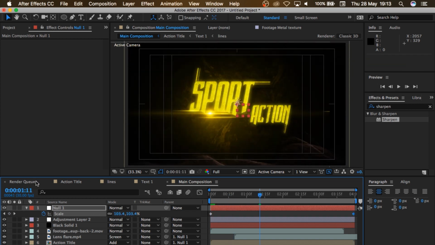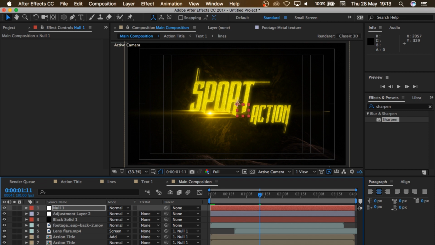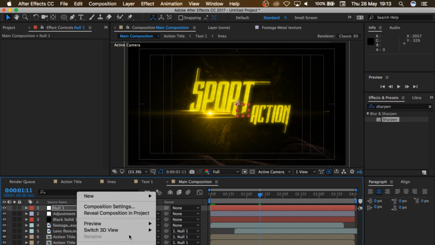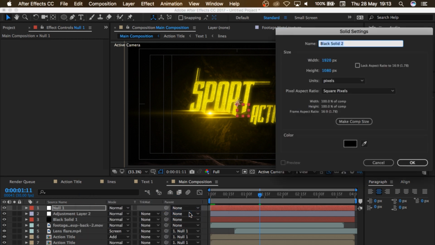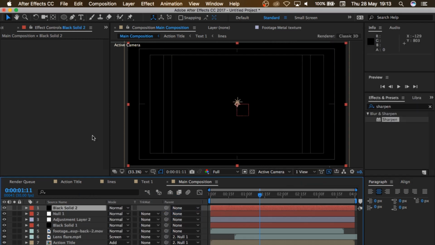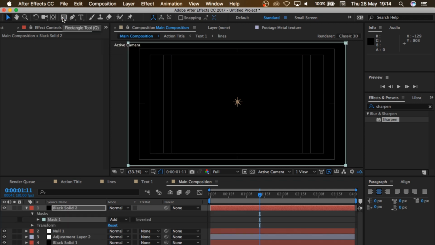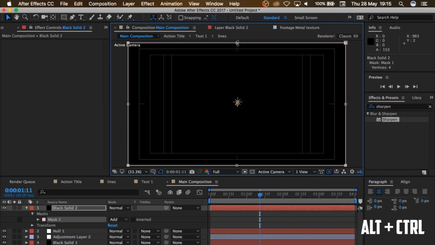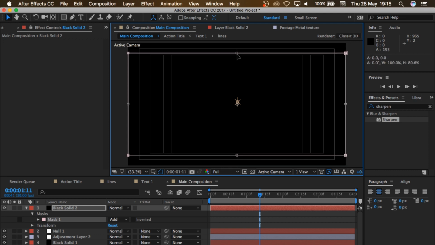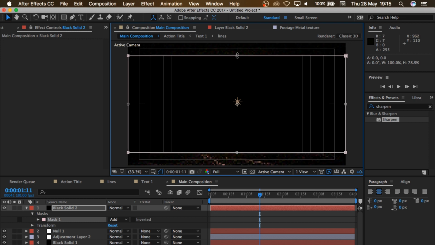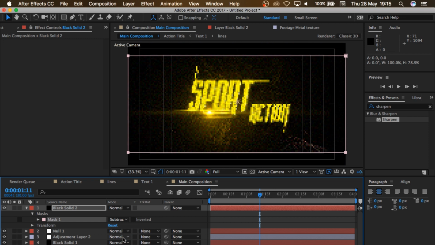Okay, all right, so next let's create a new solid layer. Click OK, and then come to the toolbar right here to the rectangle tool and double click on it to create a rectangle, and come here and also double click on it. Hold down Alt and Control while I drag, and it should give me something like this, and that looks good. Then I'll come to the mask option and change it to subtract.